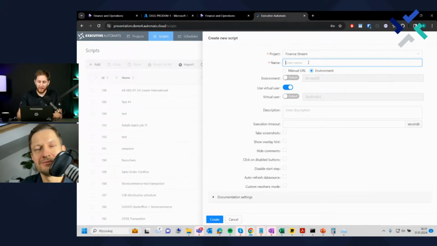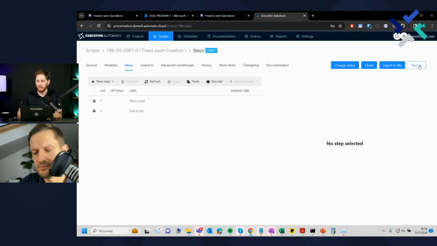So let's pick the finance stream. We're going to do finance and accounting, FA abbreviation, then 00101, fixed asset creation. Simple process. As you can see here, the naming convention has the ID and the name. You can expand that, up to you. It is good to have at least something which will make your test case unique, and most likely that is an ID. Then you click record.